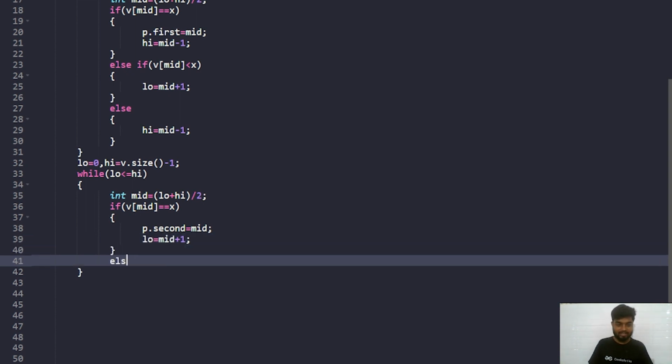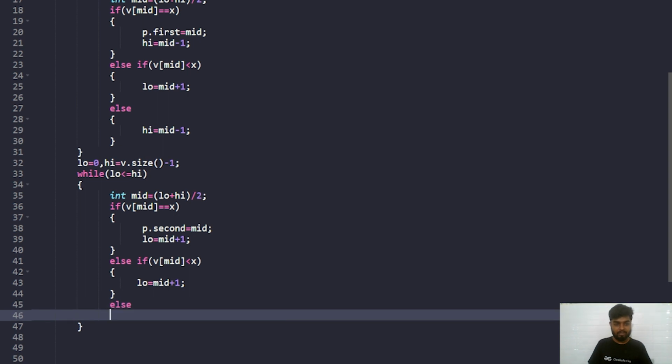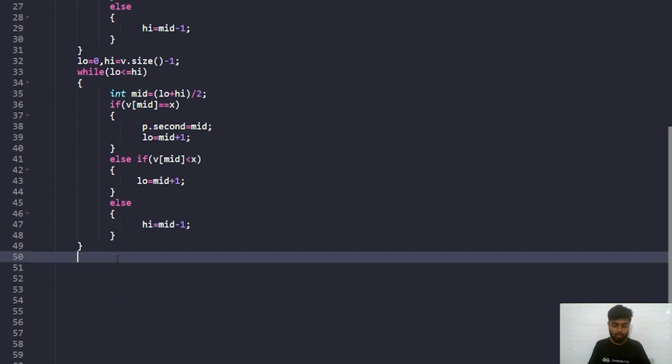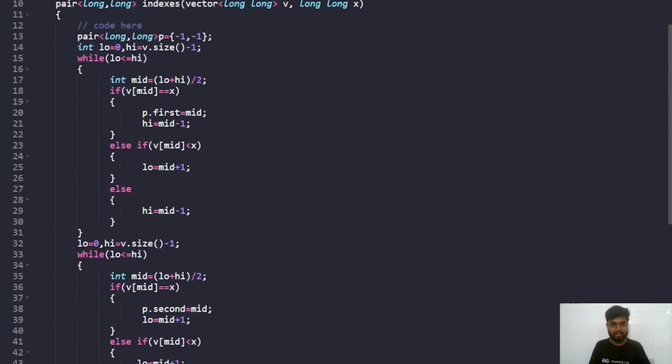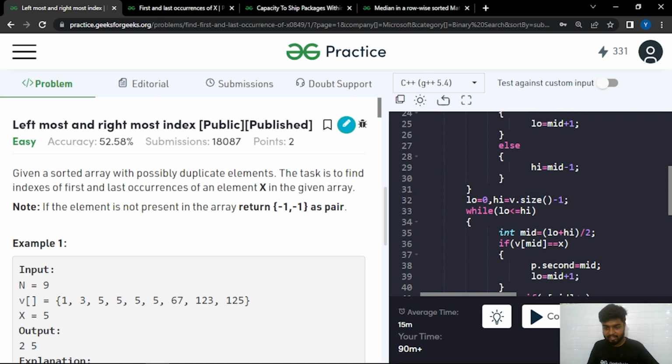Okay. Otherwise, else if the v of mid is lesser than x, in that case again low is equal to nothing but mid plus 1, because I need to search towards the right side. And otherwise, if the current mid value is greater than x, we will say that high is equal to nothing but mid minus 1, because we need to change our search space from low to mid minus 1. Okay, that is what we would do. And since it is stored in the answer, I can directly return this pair, that is nothing but p. So now let us try and see if it can get compiled here.